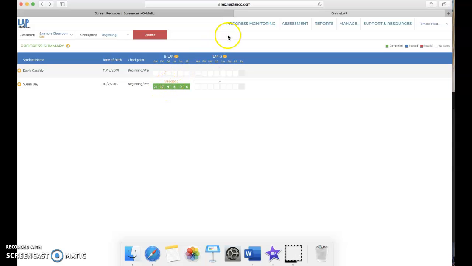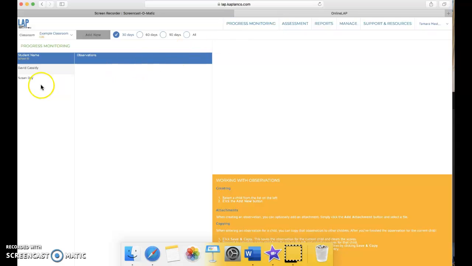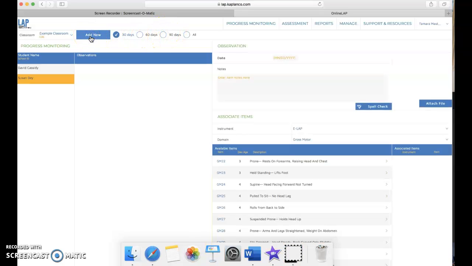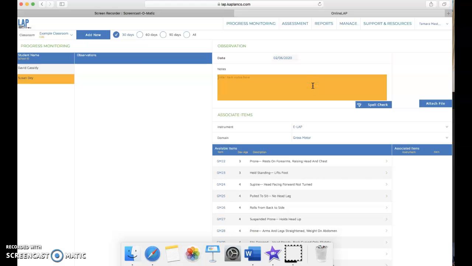So to begin, I go up to Progress Monitoring. I click on Susan and then Add New. I click on the date, and then I would enter the anecdotal. So here's the anecdotal for today.